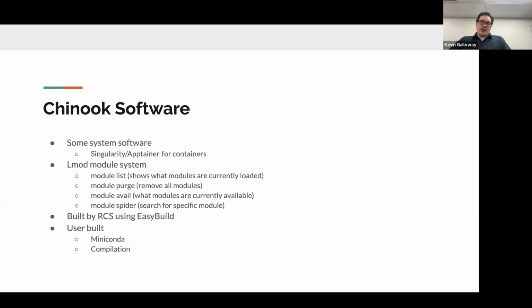The software that's on Chinook is kind of broken down into a few different ways we've installed it. We installed some software directly on the system. The big one for this is basically Singularity and Apptainer. We generally shy away from using Linux's package manager to install stuff, just because it makes us a little bit less flexible for installing software on the compute nodes.